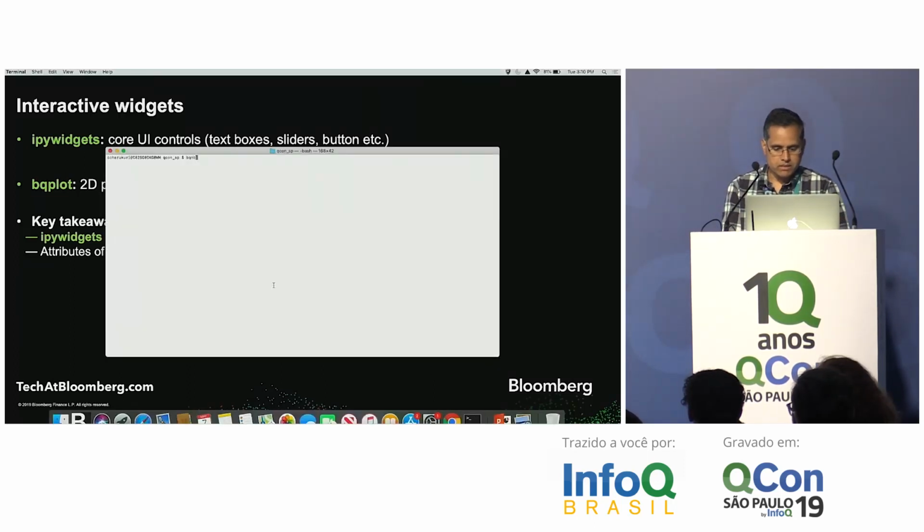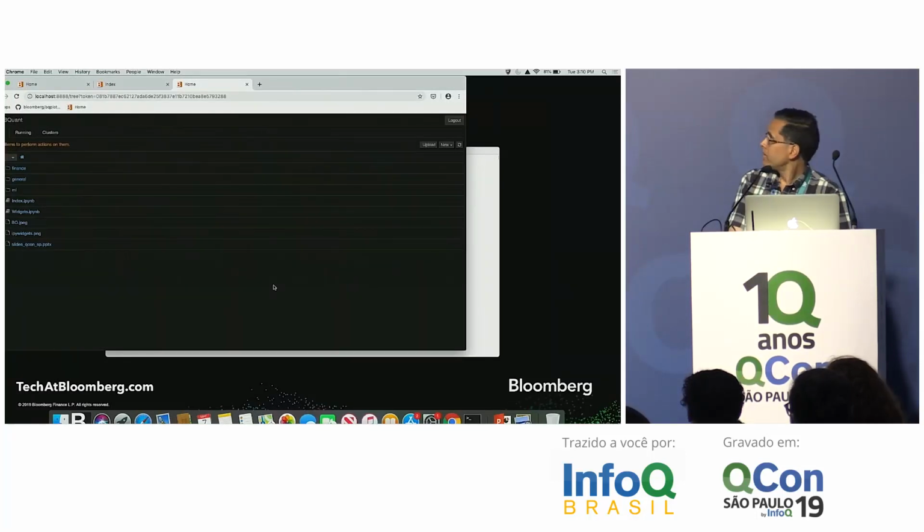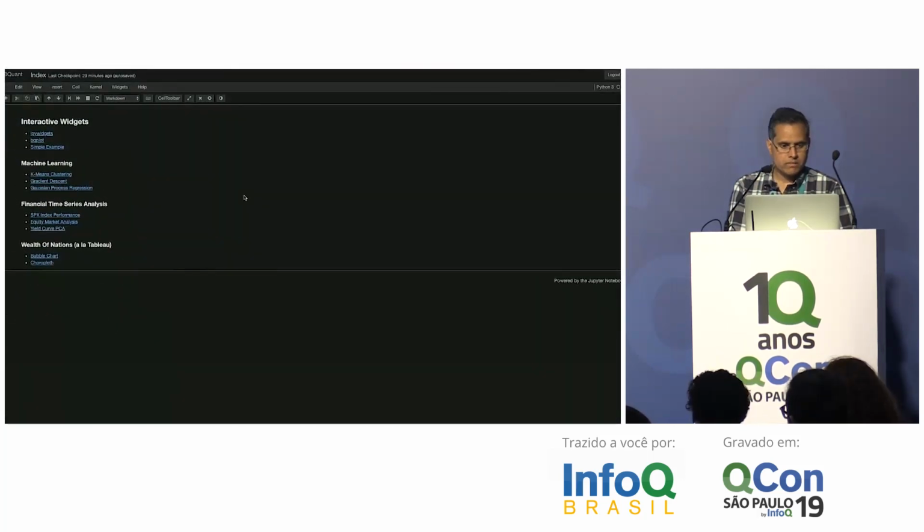Let's now look at... you guys can see this. So now I'll be showing you some examples live in the Jupyter Notebooks.